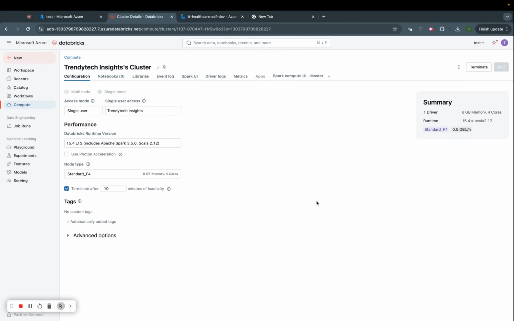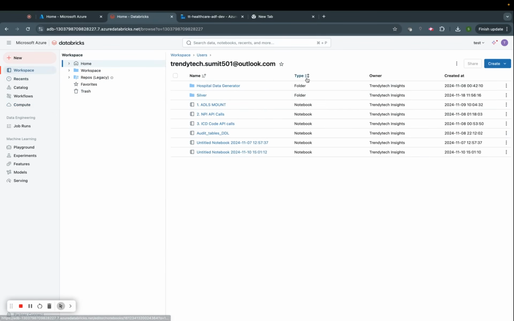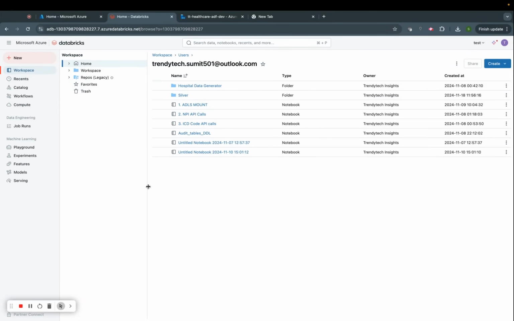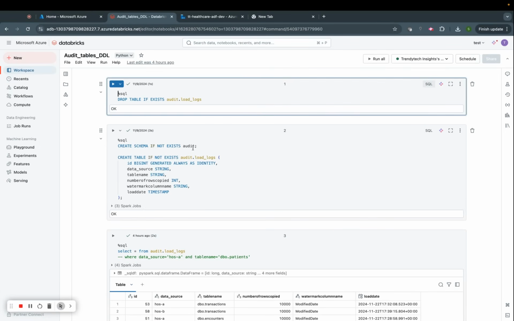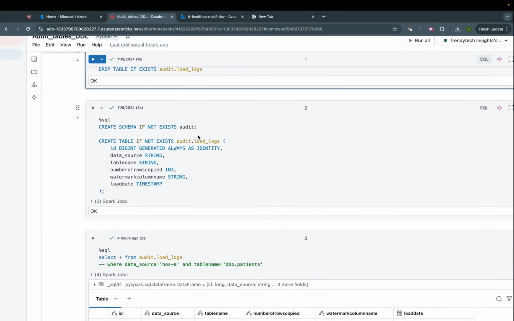Let's confirm. So let's wait for the cluster to be turned up. Okay, so you can see the cluster is turned on. It took around 5-6 minutes to do that. Now, since the cluster is turned on, I can go to my workspace. I could have seen the notebooks before also, but I could not have associated it with the cluster to run, right?